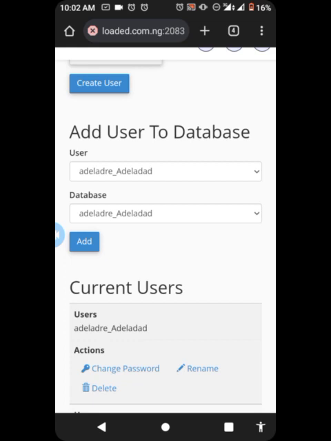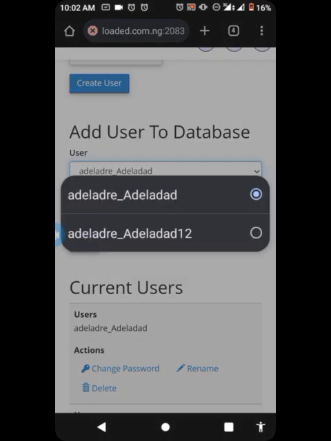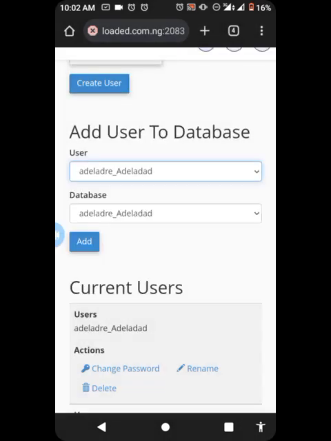So look at now. This is my user. User is Adeladad, right? Database is Adeladad. Do you understand? Are you seeing the same thing? Username that I created is Adeladad. Database is Adeladad. So click on add.